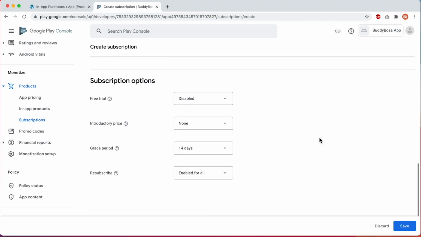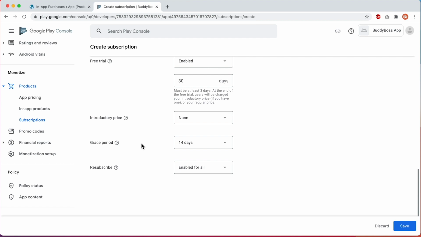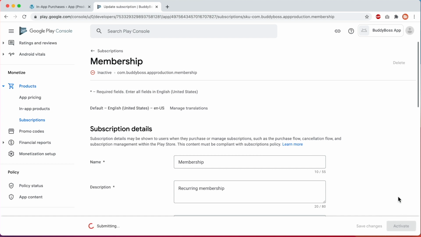You can enable a free trial to let your members try your subscription before they pay. You can set an introductory price, meaning members will receive a discounted price for a specific duration. You can specify a grace period, which is the time your members have to resolve payment issues before their subscription is canceled. And you can enable the ability for members to resubscribe directly in their Google Play Store after their subscription has been canceled. When you have configured all of your options, click on Save. And then I can click on Activate.